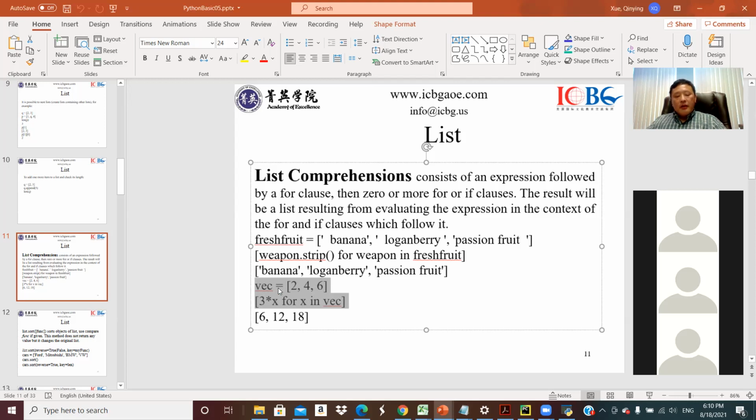So you say vec is a list. It has 3 numbers in it. And the x, you can also use another variable, as long as this x matches this x, that's okay. So for every number in list vector, you multiply it by 3. So that's why you get these numbers, right? You get 6, 12, 18.